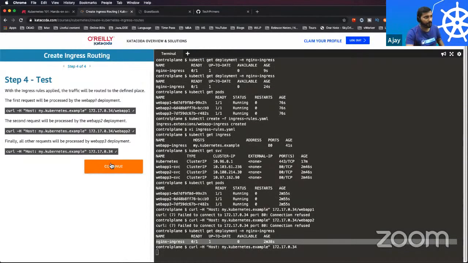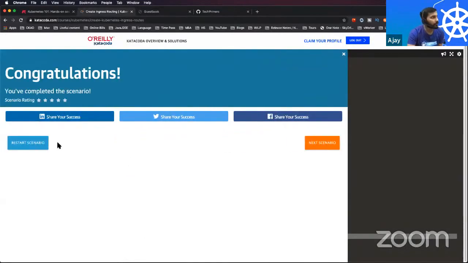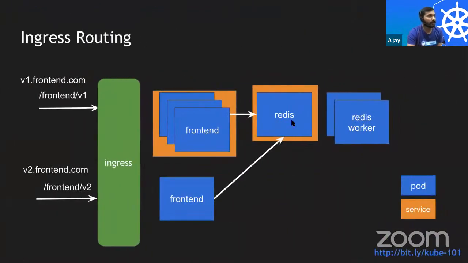But this is how you can do ingress. It's nothing complicated. It's just another resource, like how you have service and pod. It's just another resource where you can create new rules, and based on those rules you can route traffic to different instances. Mostly people use it for A/B testing or blue-green deployments and things like that, and that's where we use ingress routing.